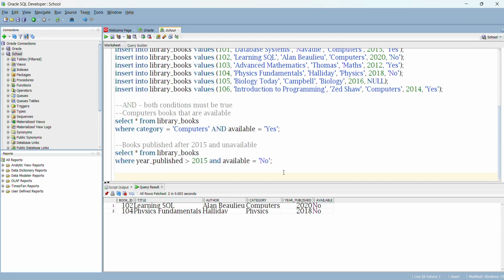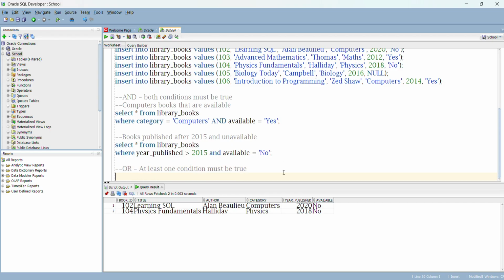Now the next operator we are going to see is the OR operator. For running this kind of query, both conditions or at least one condition should be true. So at least one condition must be true for the OR operator. So let's say we want to find maths or physics books.